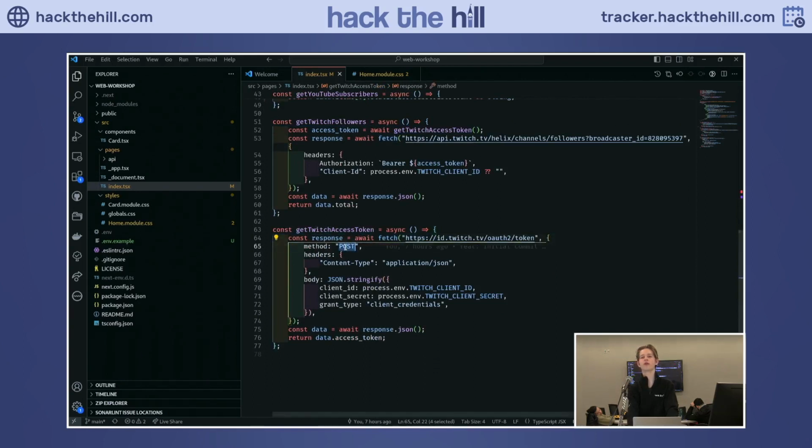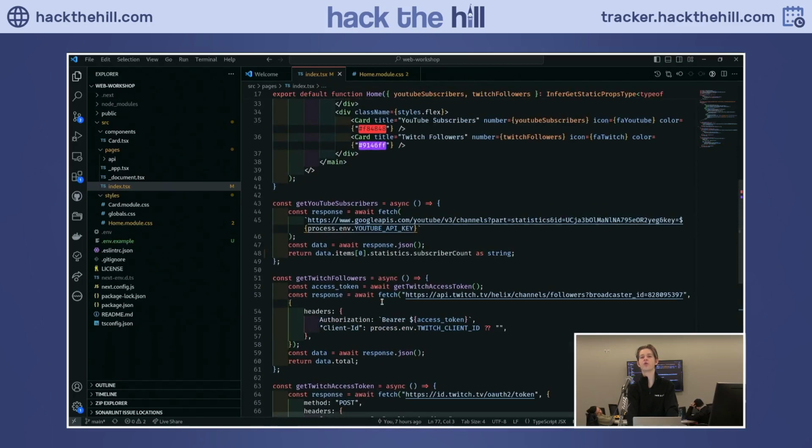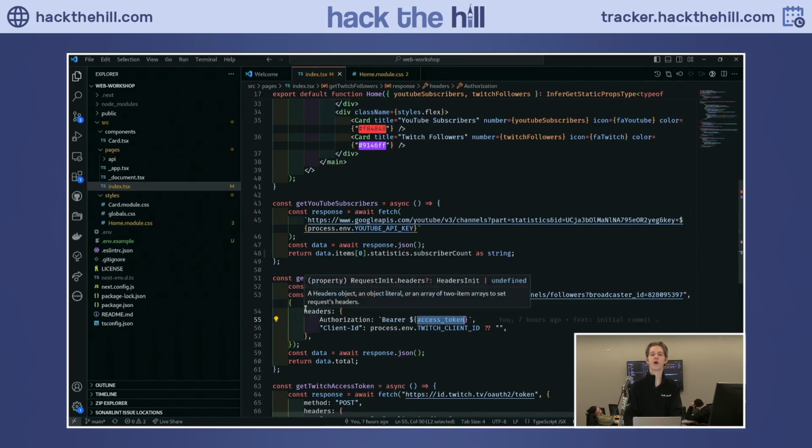It's a post request with a JSON body, and you just have your JSON that has your IDs and your secrets and all that. And then from that response, you can get your access token, which is now being used here to make the second request. So this is a request to the Twitch API to get the followers for our channel, which is our channel ID. This is publicly available, so it's not a big deal to share it. Then you get the access token passed in here in the authorization headers.